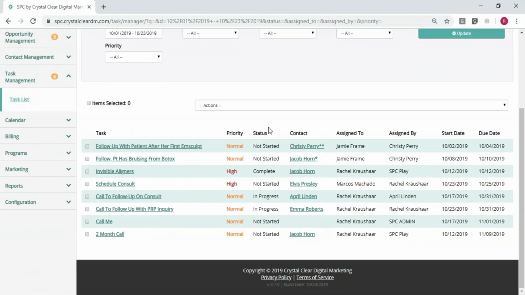Now we can see the task that we created for Elvis Presley. We can see it was created by Rachel Krashower. The start date is today, and the due date is 10/25/2019. And that's how we utilize our task manager.